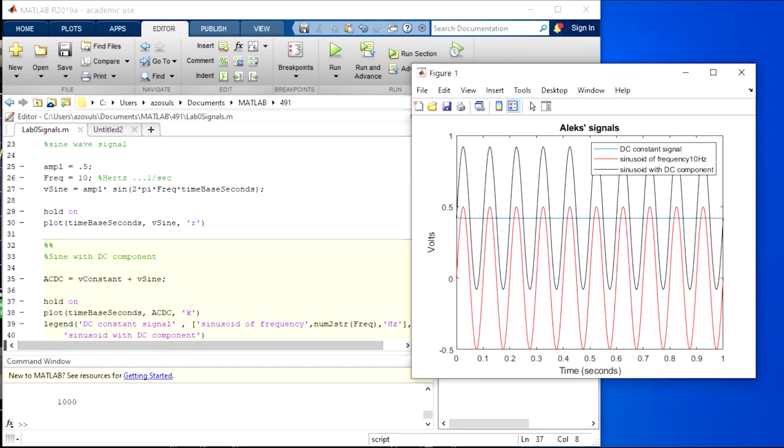We can plot that again, run that section, bring it back up, and you can see right here, we plotted K, which is black in MATLAB, so it plots a black line. And you can see now we have the same exact sine wave added to the DC offset. So the sine wave is now centered around 0.42 volts, but it still has an amplitude of plus minus 0.5.